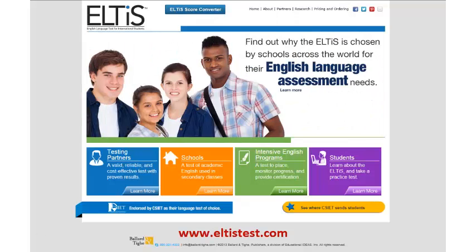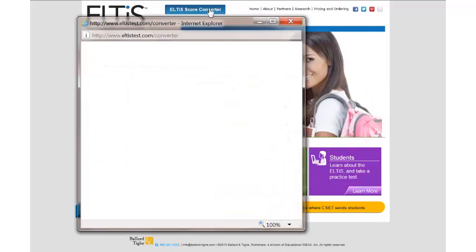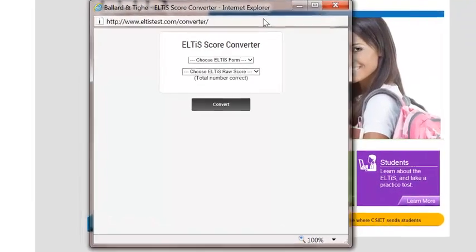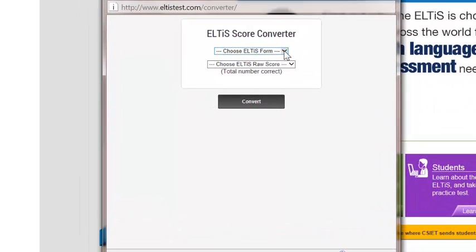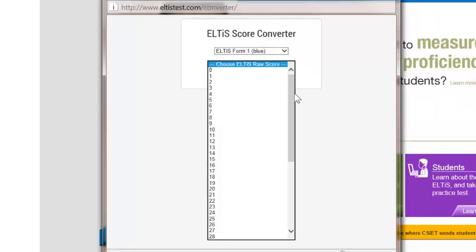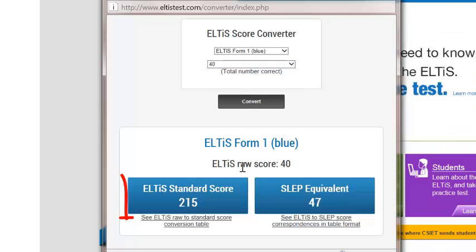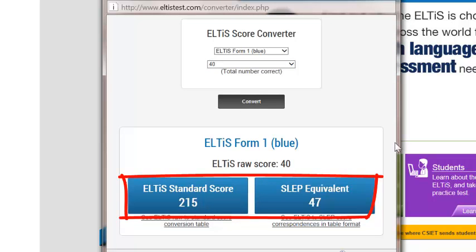As an alternative to using score conversion tables, we have created an automatic online score converter, which you can find on the ELTIS website. On this website, use the drop-down menus to choose the ELTIS form that you administered, Form 1 or Form 2, and a student's total raw score on that test. When you click Convert, you get the student's ELTIS standard score and its SLEP equivalent.